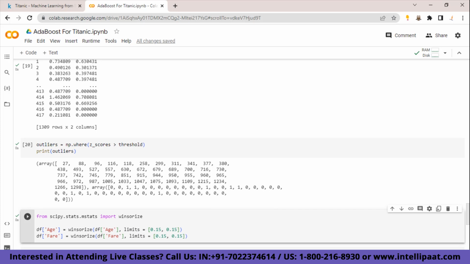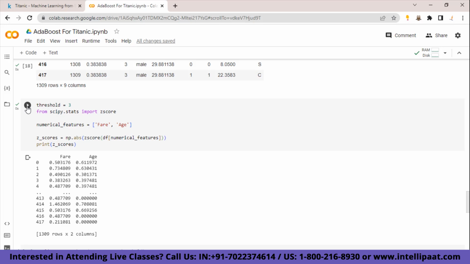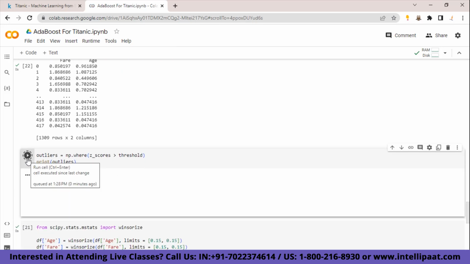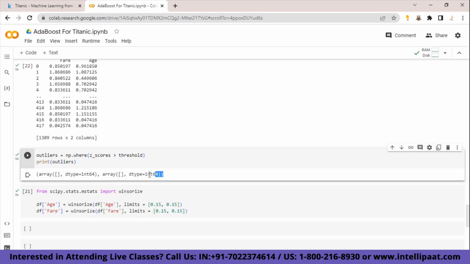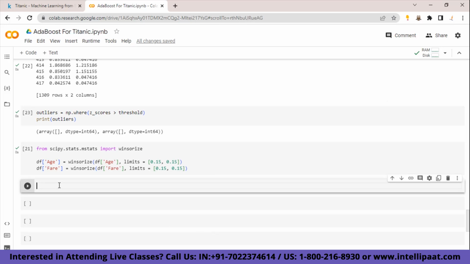Alright. Now let us see if we have removed some outliers from our data or not. For that purpose, we'll run this command again. And here we can see that we don't have any sort of outliers in our data now, because the arrays are empty over here, right? So outliers does not contain any outlying records. So we have successfully dealt with outliers in our data. So now let's move to the next thing on our list, that is encoding.